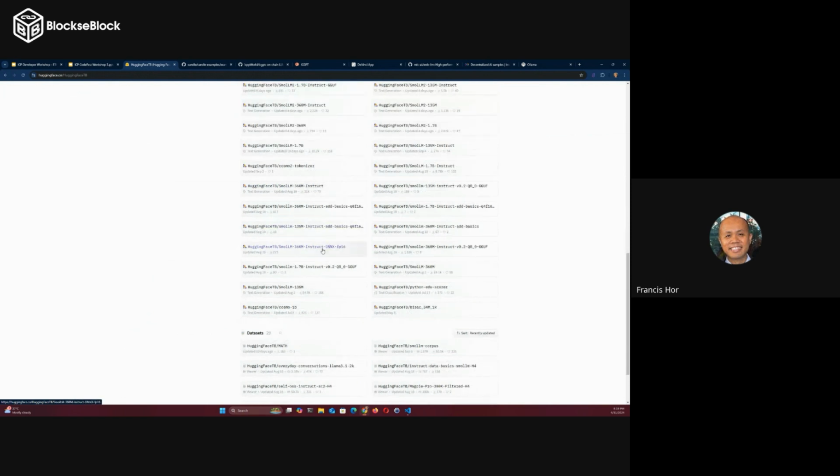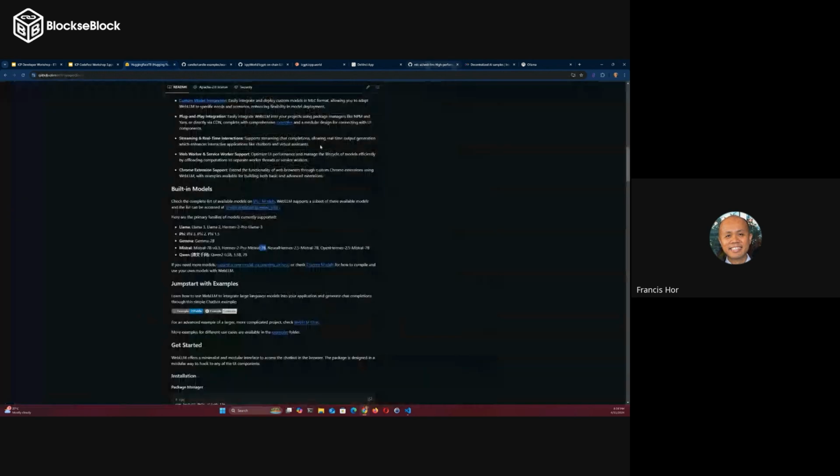This is an ONNX model. ONNX models are normally used in Trac and also in WebLLM. The WebLLM is using the ONNX format. They are using the ONNX format.